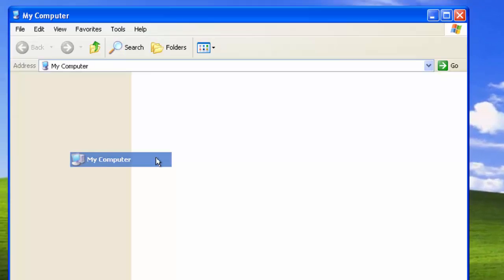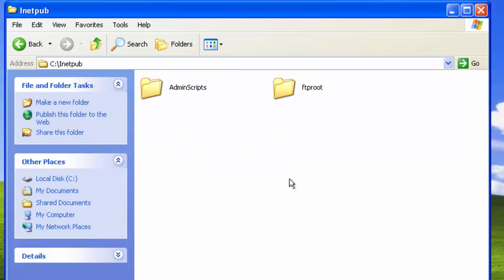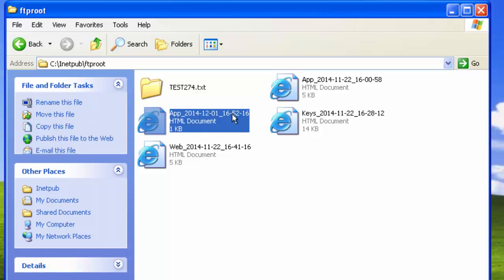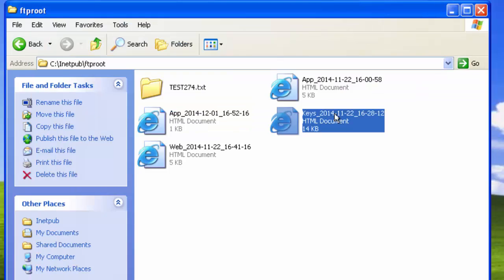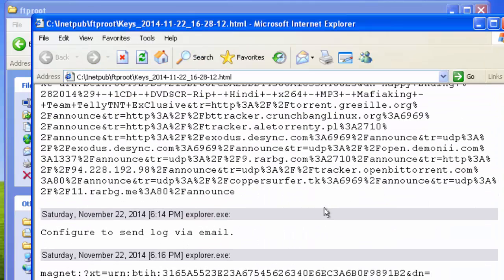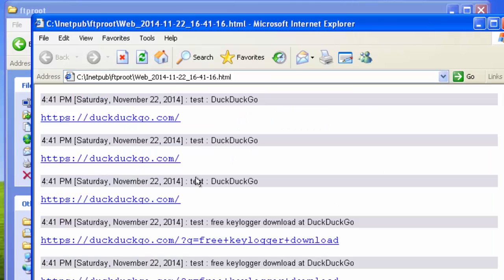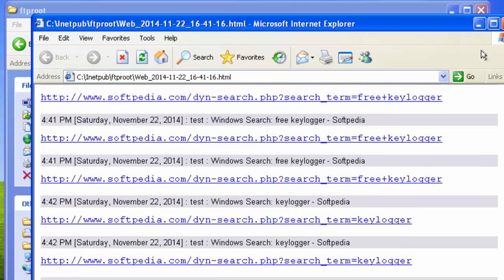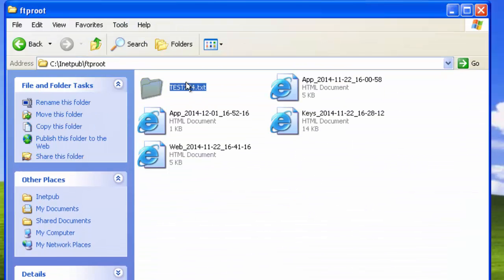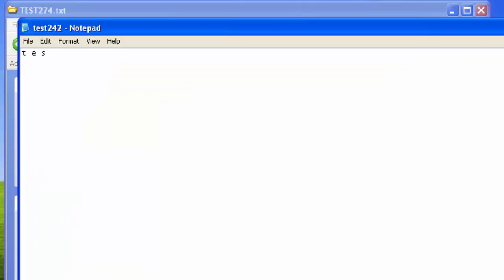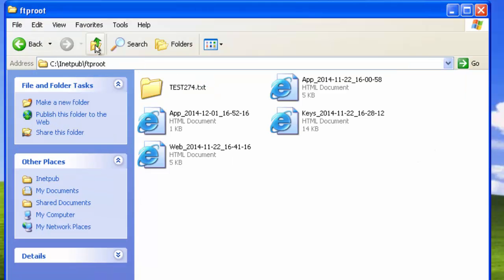Yeah, in our FTP server, we can see it's installed. And here, all the key logs, keystroke logs, application details, it starts uploading. Even my previous keys are uploaded here.